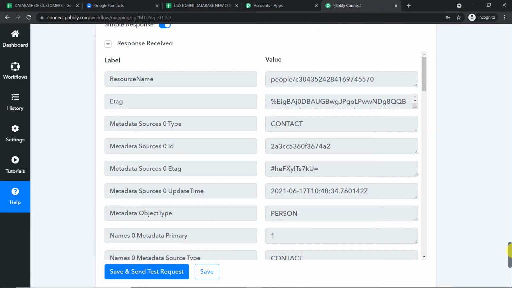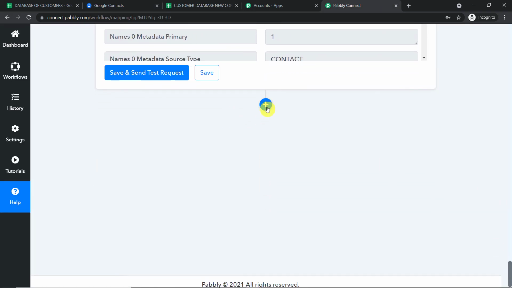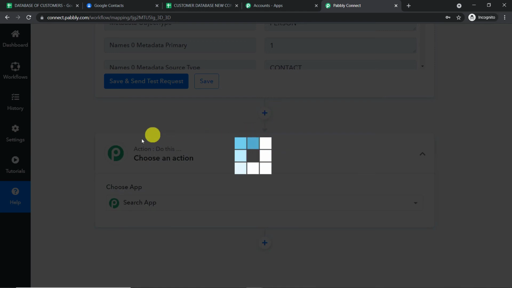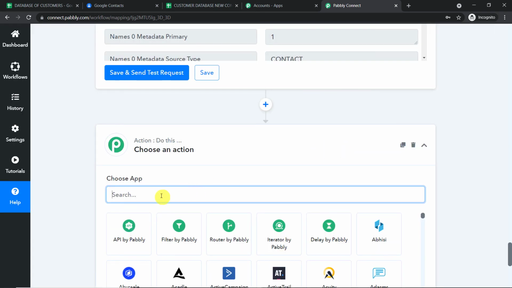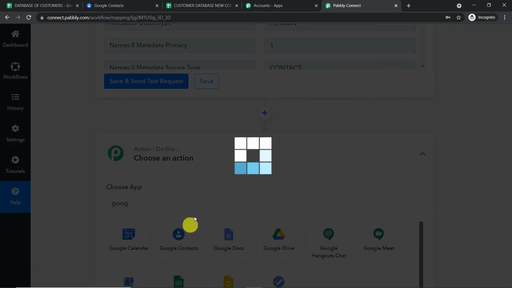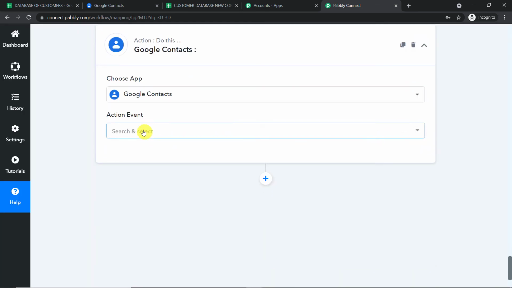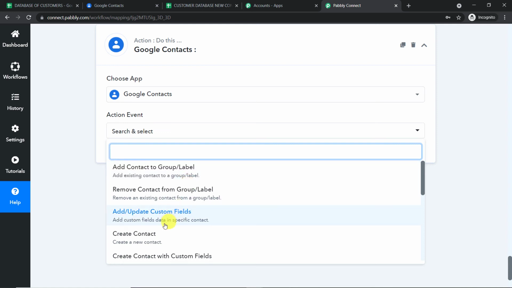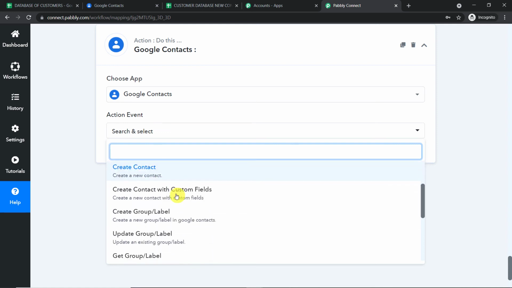And this is how you do it. First of all, just scroll down and click on this plus button. So it will create one more action window. Now in the choose app, let me just add Google Contacts once again, this one. Now in the action event, how about we make it as, let me just scroll down.